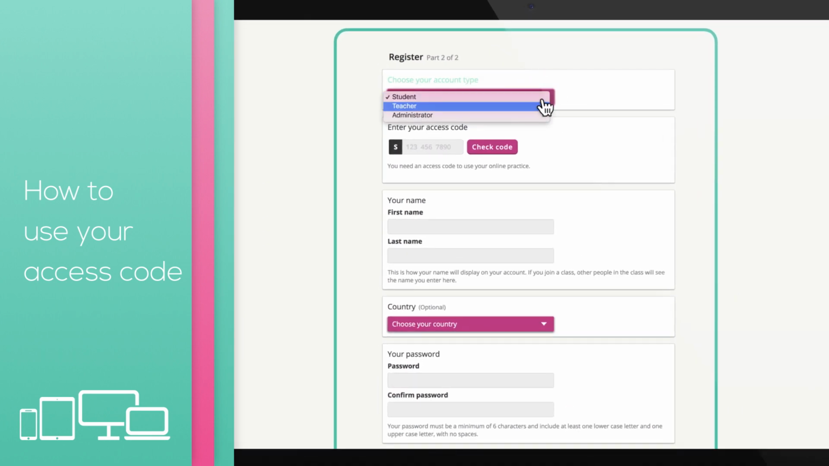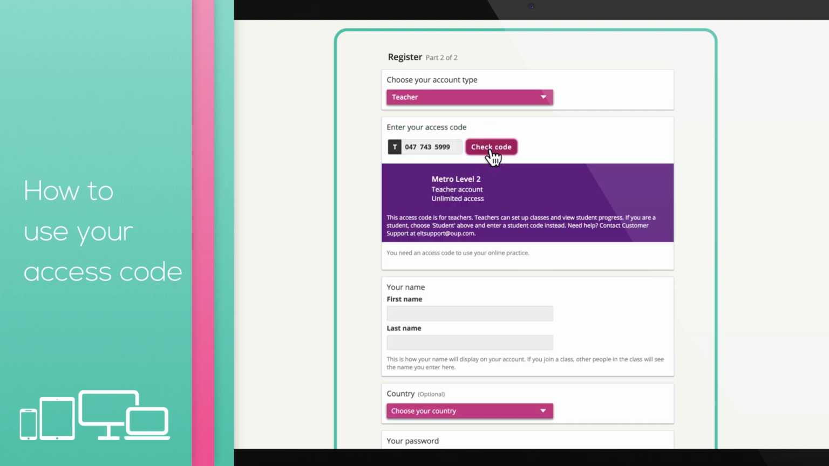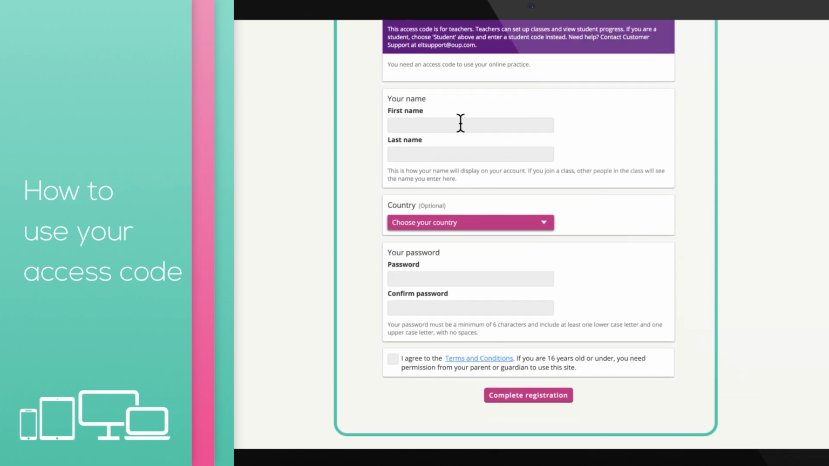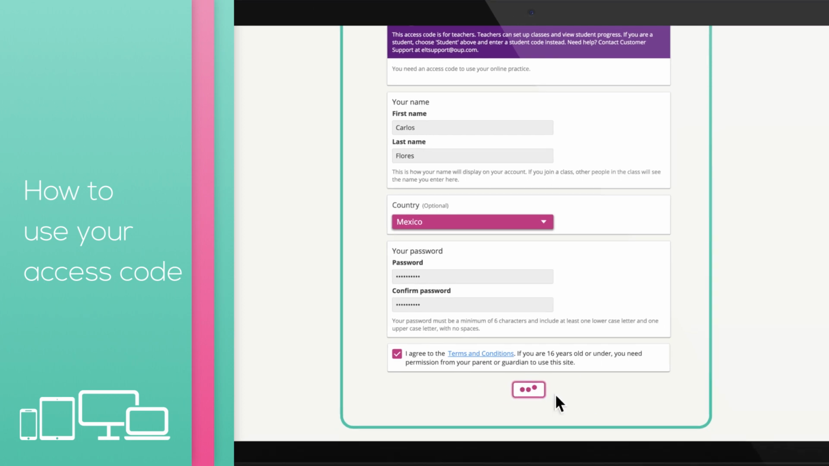Choose your account type, then enter your access code. You only need to enter the numbers of your code. Choose Check Code. You will see the course name, account type, and how long you'll have access to the online practice. To complete your registration, enter your name. Choose your country from the list and enter a password. Tick the box to agree to the terms and conditions, then choose Complete Registration.